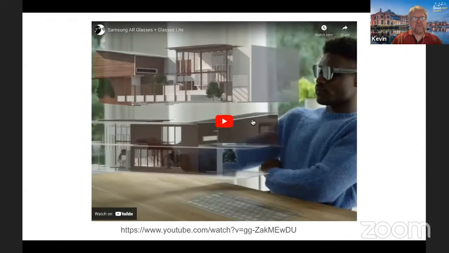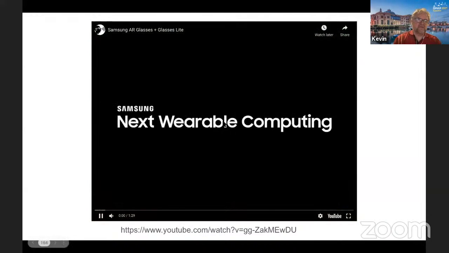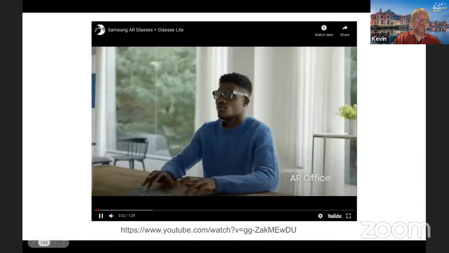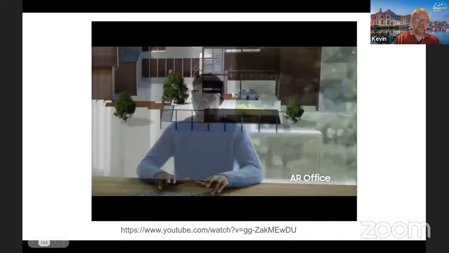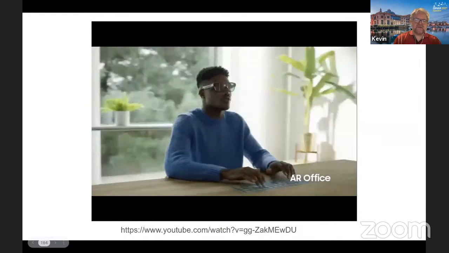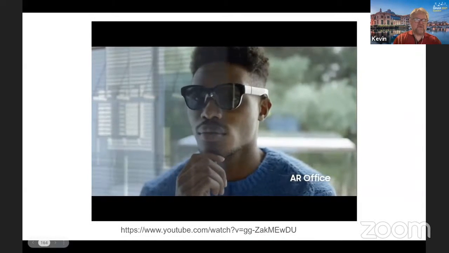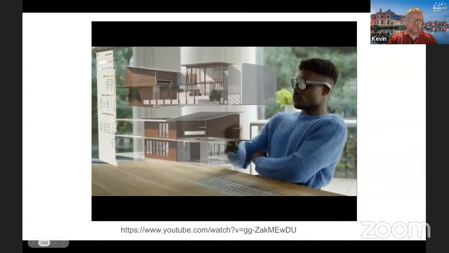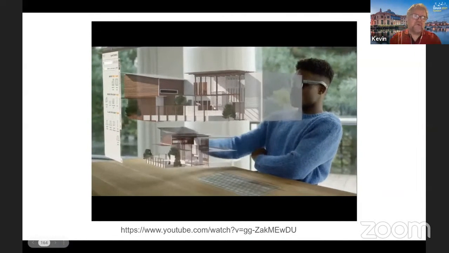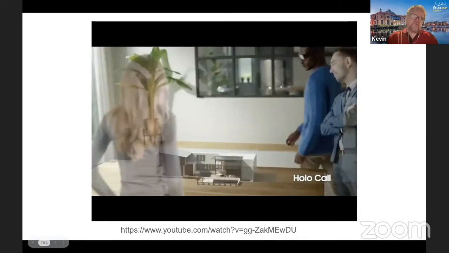This is one of my favorite examples. This is from Samsung, and this is their concept of what you might be able to do when you've got 5G enabled smart glasses. So let's play this here. So in this case, he's got all the computing power on his head or remote somewhere else. And this is just a mock-up, obviously, what the future interface might look like.